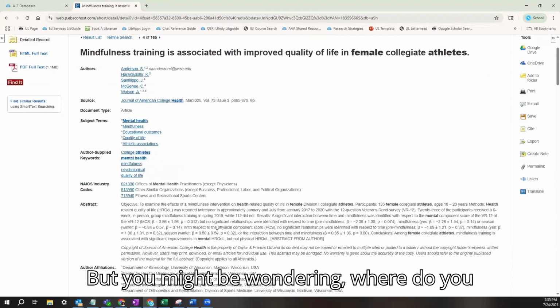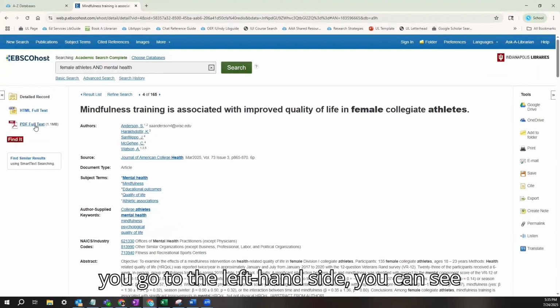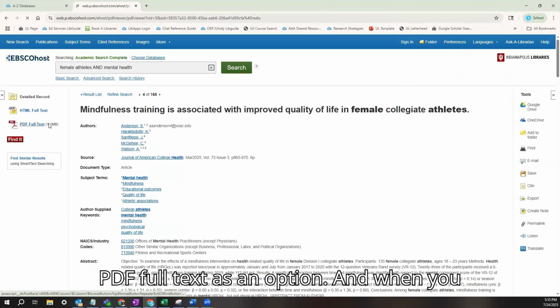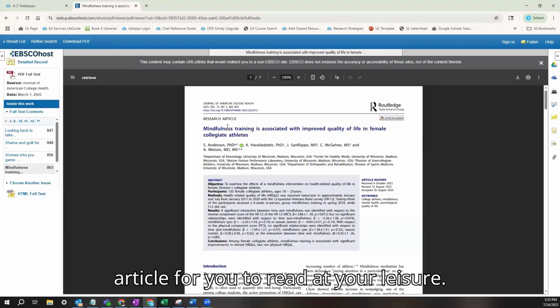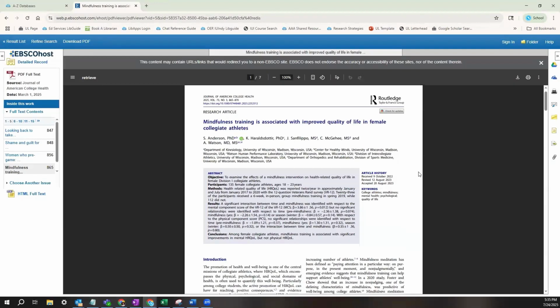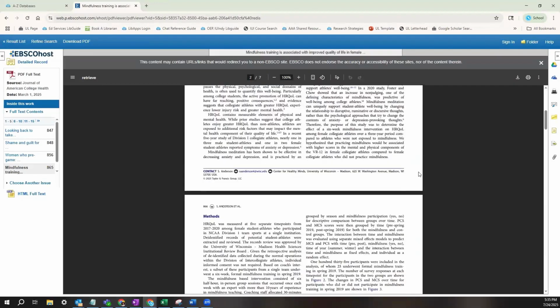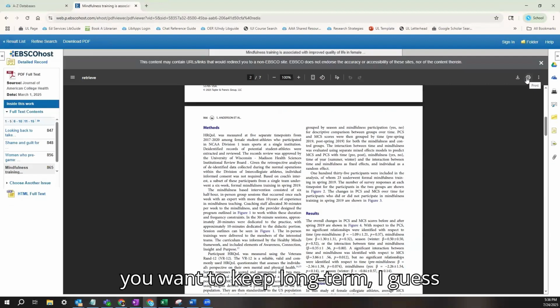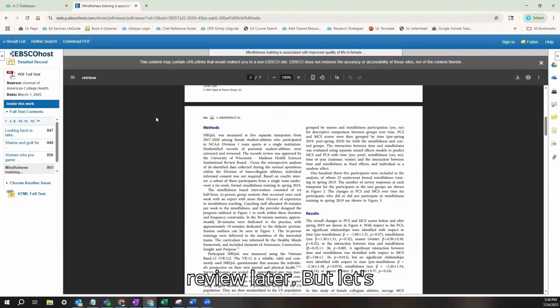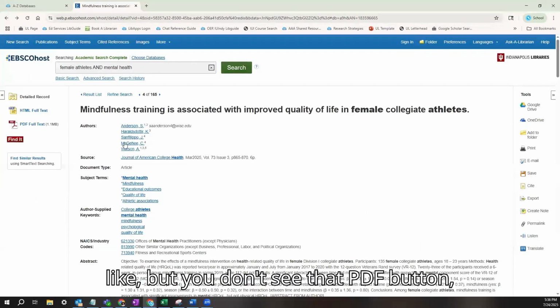But you might be wondering, where do you actually go to read the article? So if you go to the left-hand side, you can see PDF full text as an option. And when you click on that, it will pull up the article for you to read at your leisure. You also have the ability to download or print the article if it's something that you want to keep long-term or just review later.